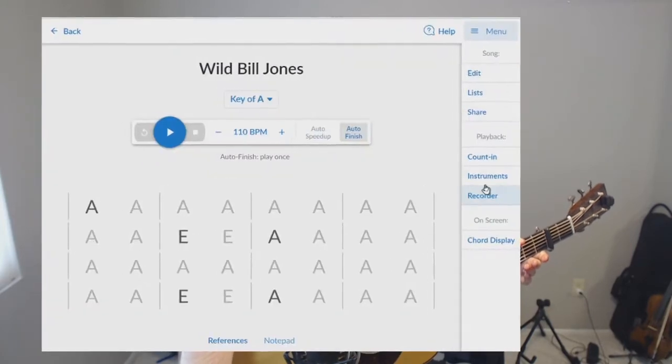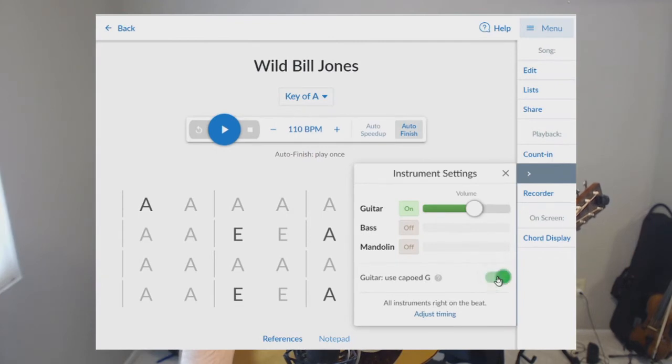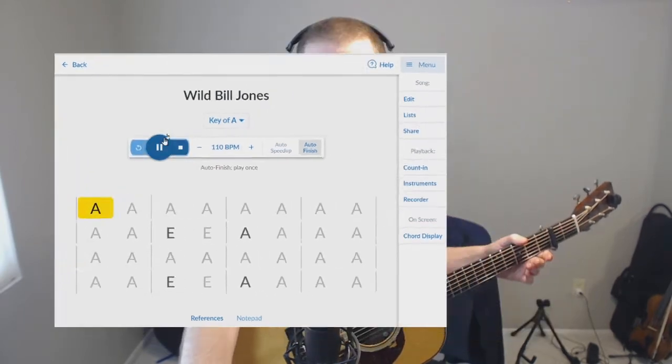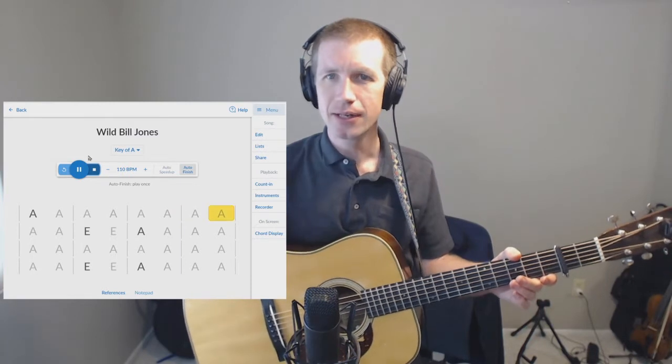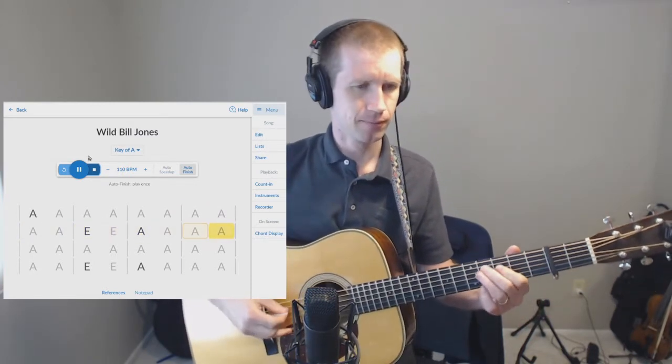So if I go over to Instruments here, turn on Use Capo G, which I made subject to change, that name, I'm going to turn this on, and that's going to be on by default in the beta for now. I'll try this again. Now I've got that Capo G sound. It's a little more hard driving, and it's going to blend with more songs like this.